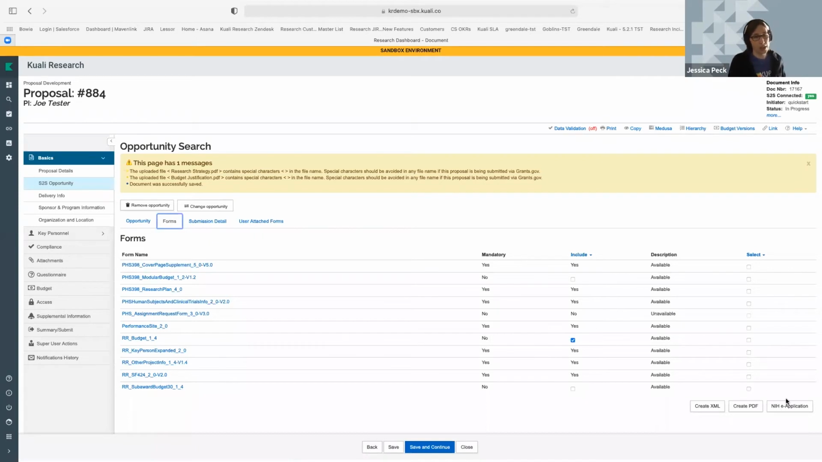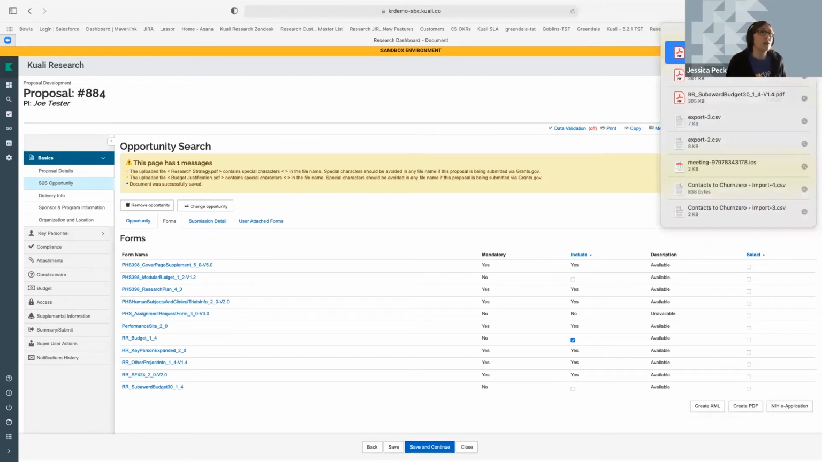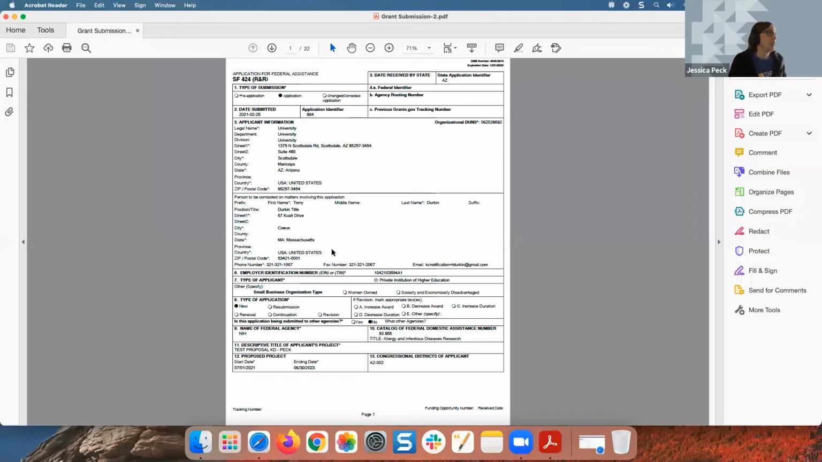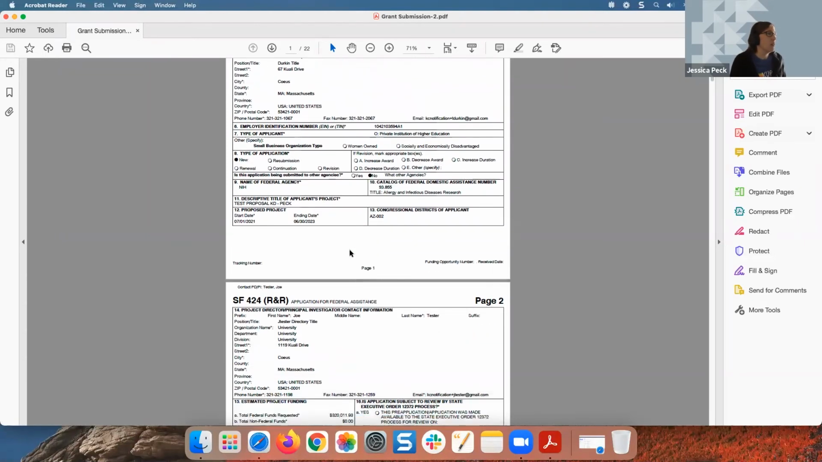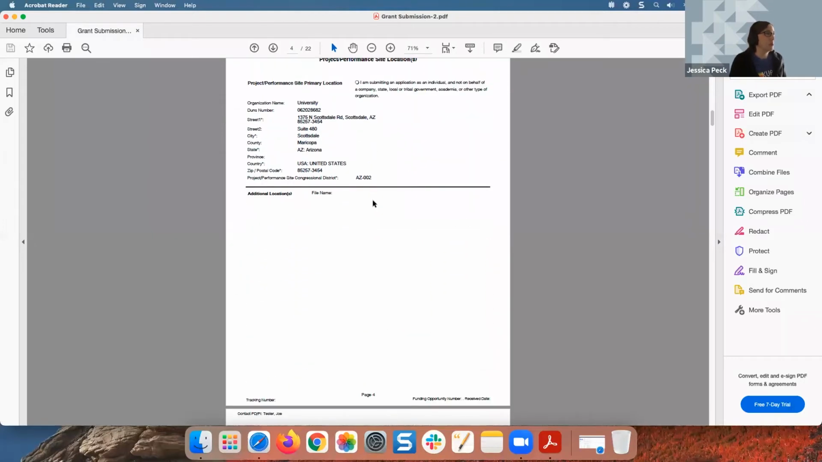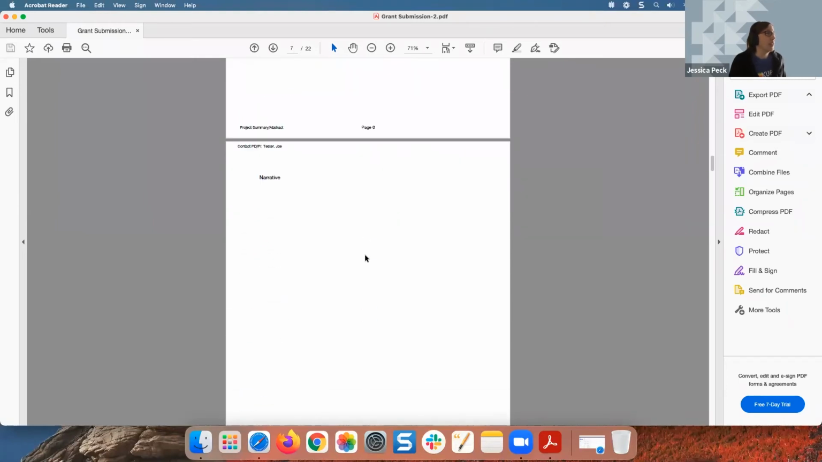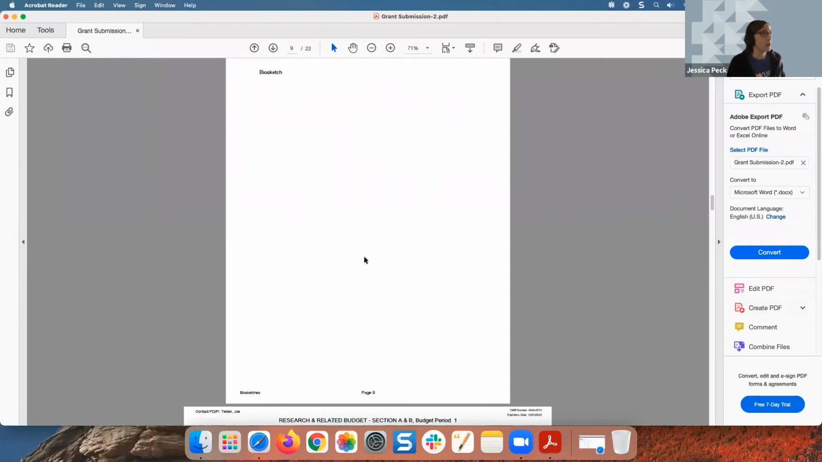And then one more thing I wanted to point out, the NIH application. Because this is NIH and we have the NIH validation service on, if I click the NIH application, it will go out to eCommons using their compiler that they use in Commons, and it will show you what the grant submission will look like completely compiled. It'll show you each form, the table of contents that gets generated, the performance site, all the forms, all the attachments, so project summary, narrative, and so on. So you can preview what it'll look like beforehand.